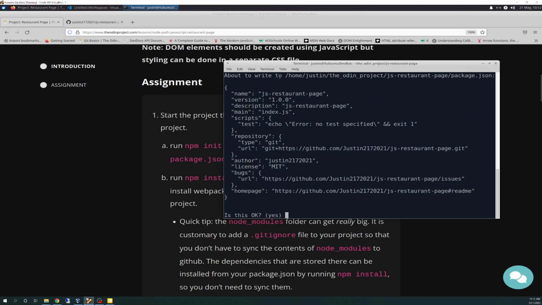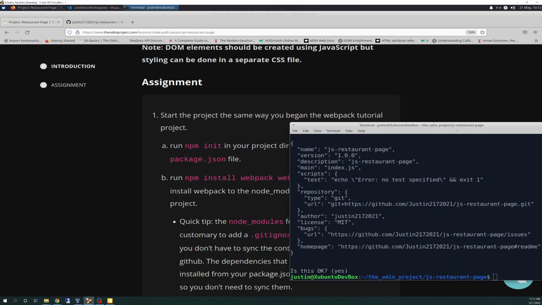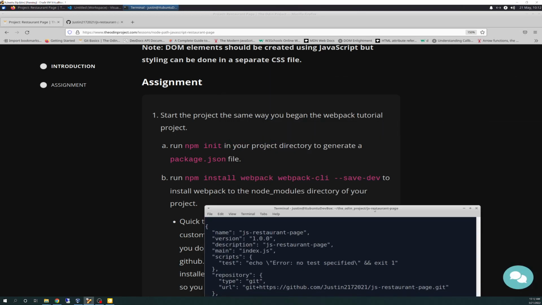Okay. Name JS restaurant page, version 1. Description, JS restaurant page. Index.js is the main. Sure, it looks good for now. Script, repo, type git, URL. That's interesting. That's new. Bugs. Okay. Sure. That was interesting. Don't believe I did that before. We must have just read about it.